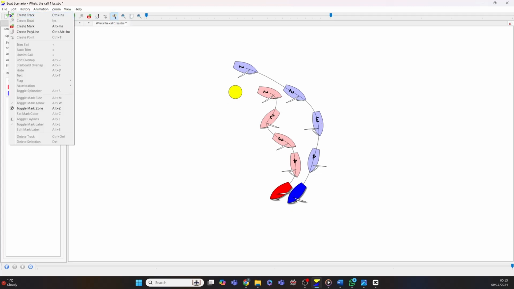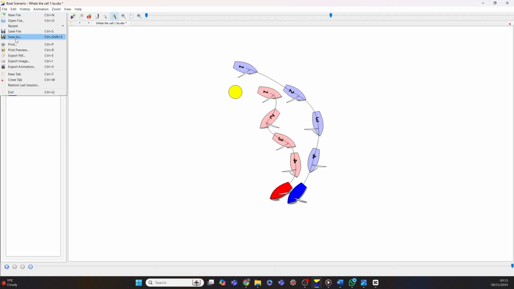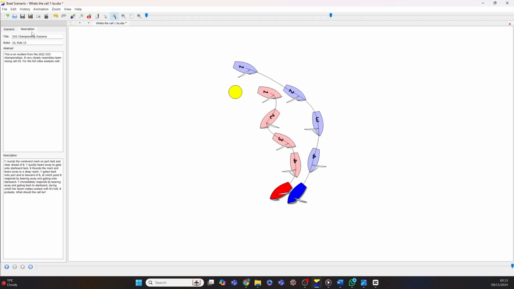When you hit File, you then have the option to save your scenario as a .xps file to work more on it later, or you can export it as an animation, an image, or a PDF. Toggle to the description tab of the left-hand menu in order to add a title, rules numbers, an abstract, and a scenario description, and those will be automatically added to the scenario if you export it as a PDF, and it will look like a page from the cool book.